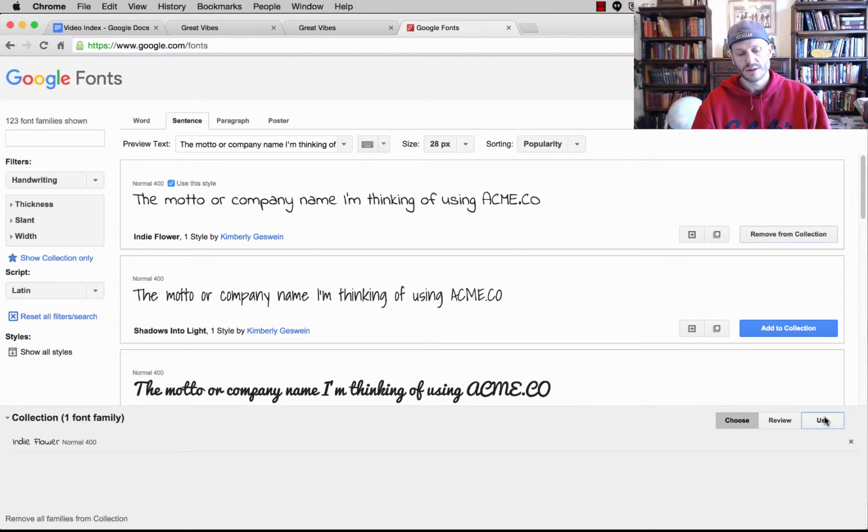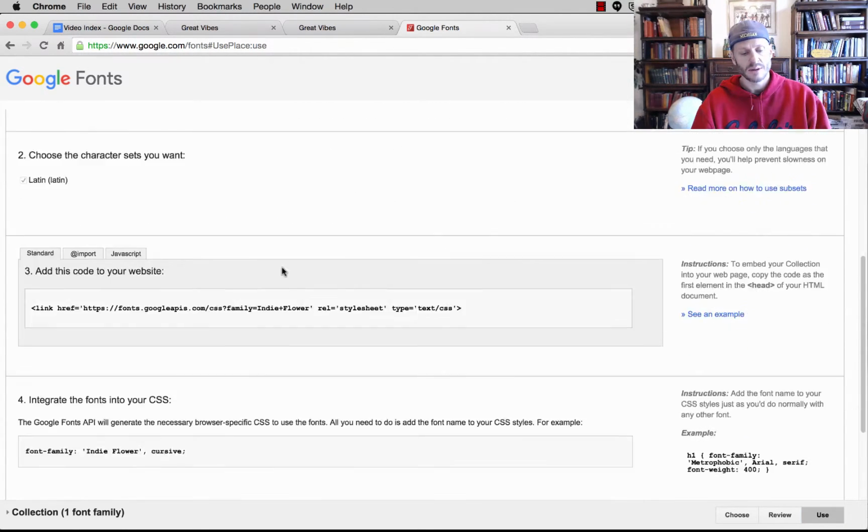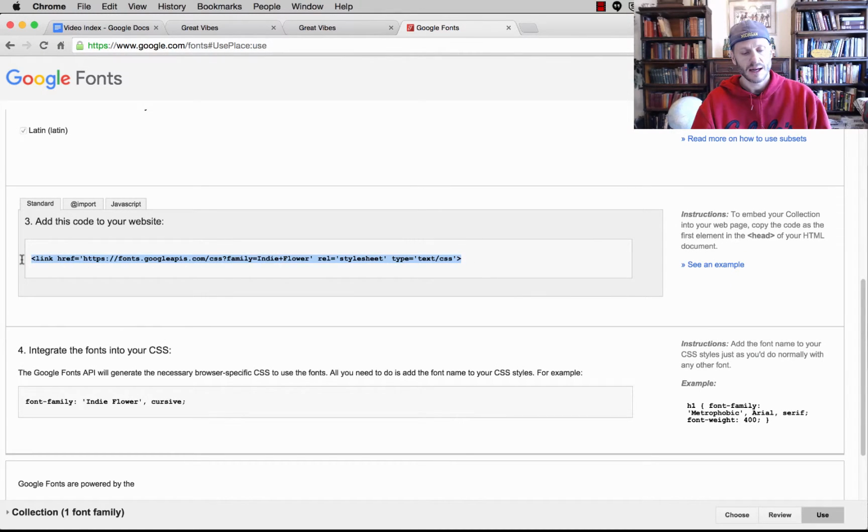And then it's going to give me the link that I include, right? And it's a style sheet, right? So it's linking to an external style sheet, and the external style sheet is at this location. So we're going to get that code for the style sheet, and then we have to include font family.